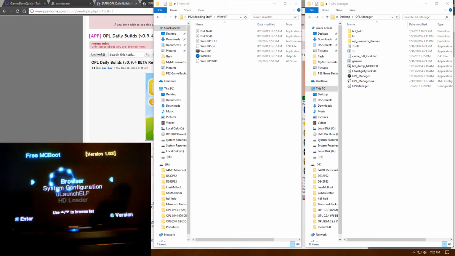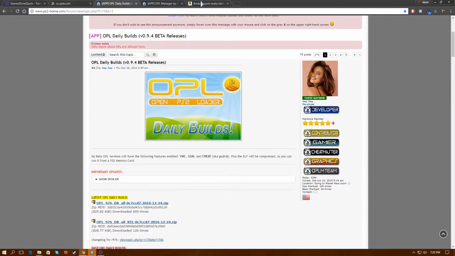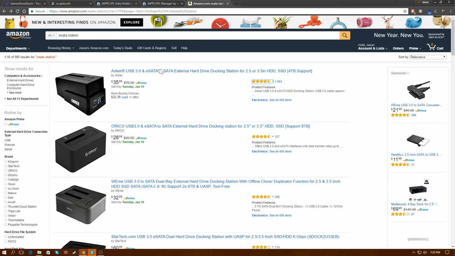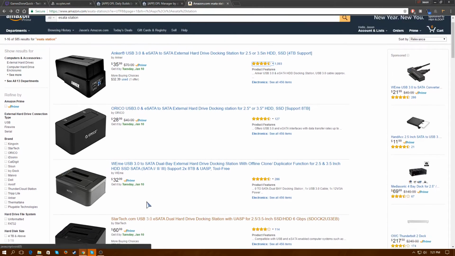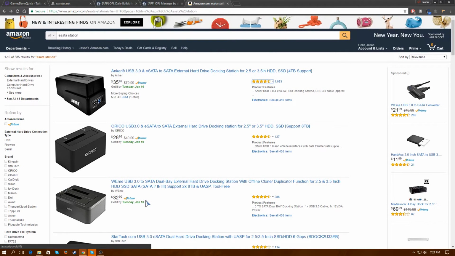And the way I connect that to my PC is with an eSATA station. If you look back on the screen, this is what an eSATA station is. It's just a way to convert hard drives to USB, eSATA, or USB 3. I have a really cheap one, so it doesn't have the best transfer rate, but it works. So I'm just putting my hard drive in that right now, and my computer has just recognized it.